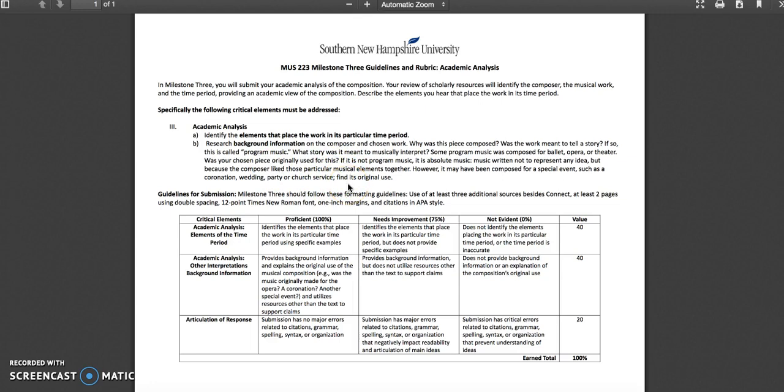What was the purpose of the piece of music you selected? Was it composed for opera? Was it composed for ballet? Was it an orchestral work? Was it program music? Was it not program music? So you're going to discuss all those things. And in that discussion, make sure you meet all of these elements. We've talked about this before.